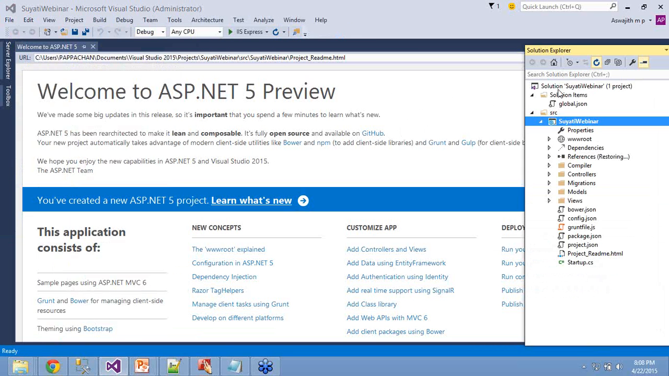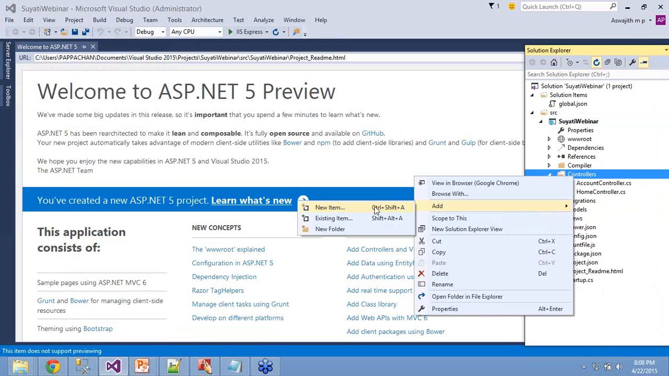Solution Explorer. Okay, fine. So this is the structure, and here it is very familiar to you: all these controllers, views and models. Even though a few other things like web.config and Global.asax are missing, I will come to it later. We'll add a controller now.